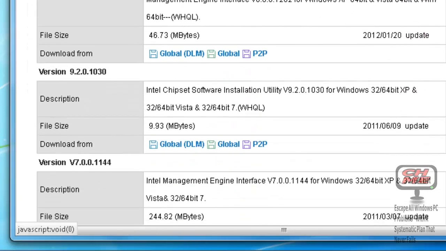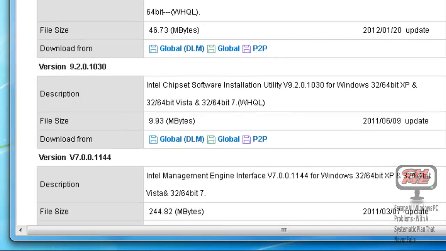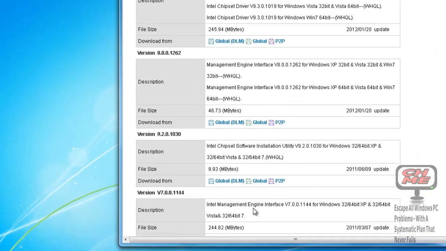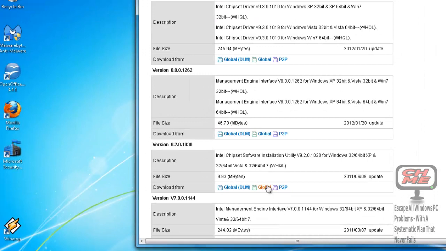Now, there are four chipset drivers here. You can download all of them. You should download all of them and install them. These would be the ones that were already installed on your computer, but these are updated ones. So they have improvements made to the software so that the drivers work better and communicate better with your motherboard, with components on the motherboard.